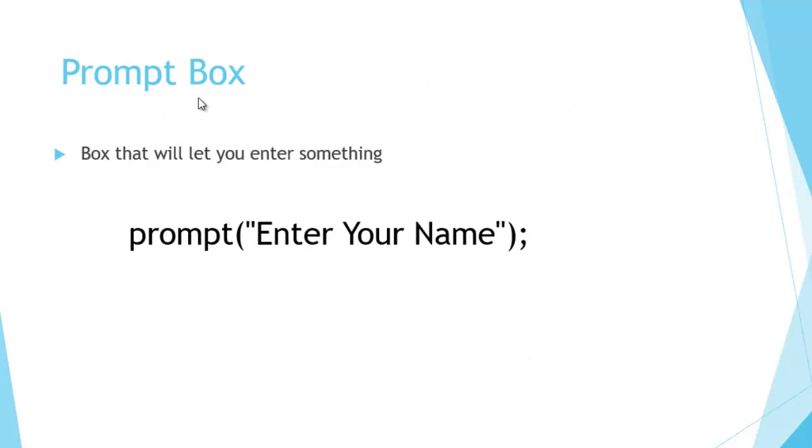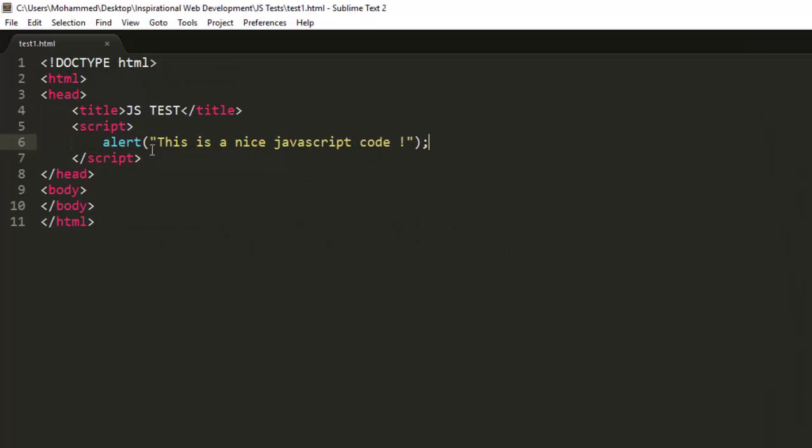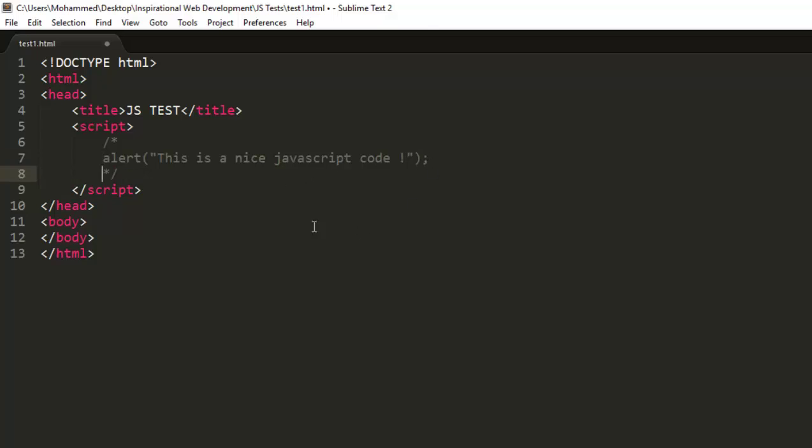We have a prompt box that will let you enter something. So here, if we comment this, we use double slashes, and you can use something like this. So this is a comment, and this is also a line comment. Those are comments.